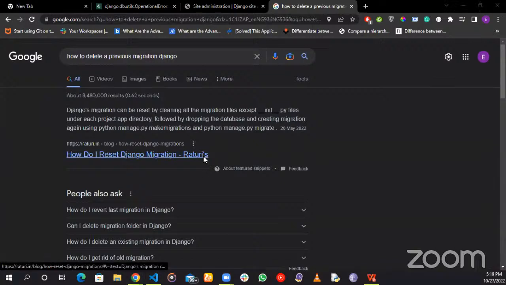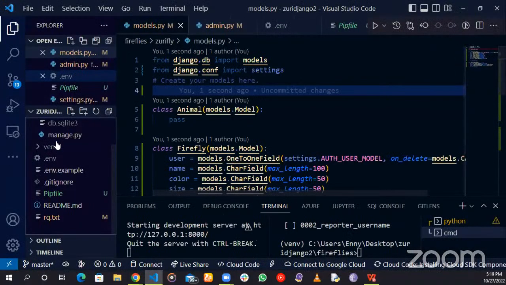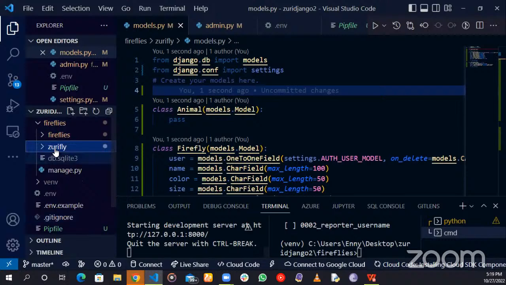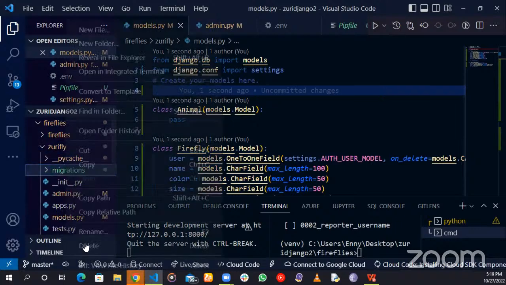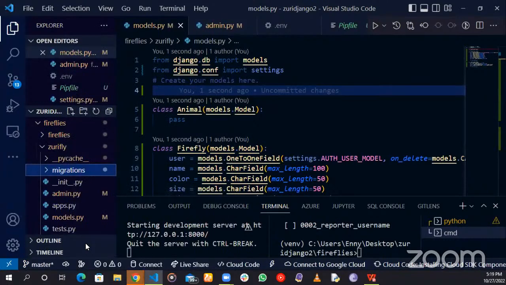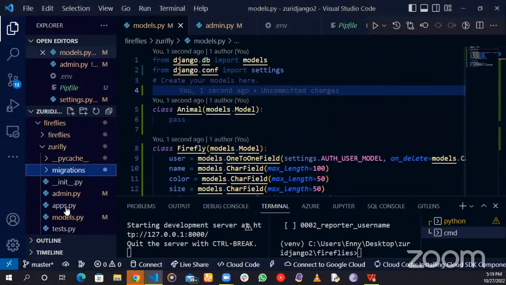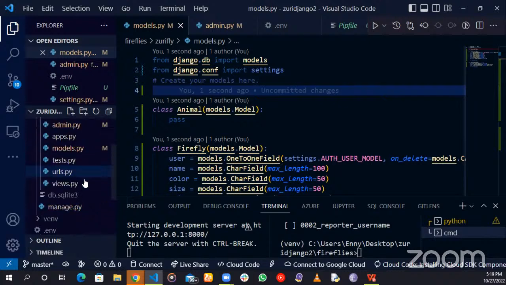So you come here and you come to your app. Yeah, come to your app. To make it clean, you have to delete the migrations folder. So delete the migrations folder. Then what else? Normally, I would delete the database file, but it really doesn't matter if I delete it or not.